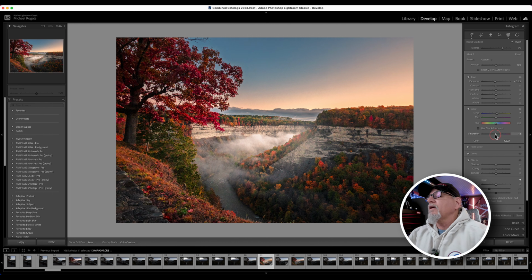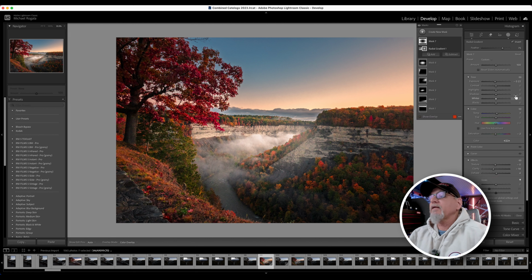Okay. And let me see, what else do we want to do? Dehaze. No, we want to do that right there. That's good. And then we're going to bring texture down, bring some clarity down a little bit.